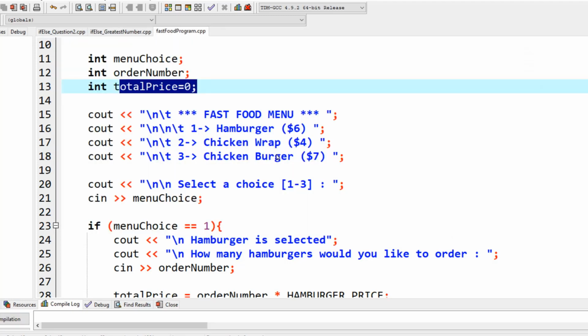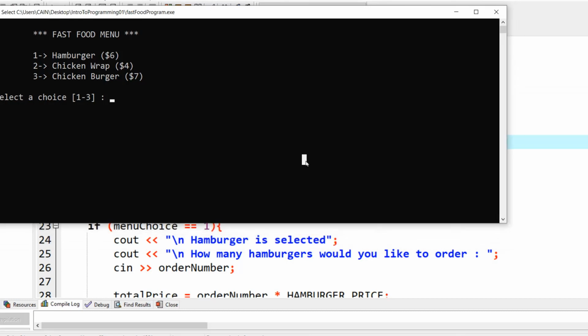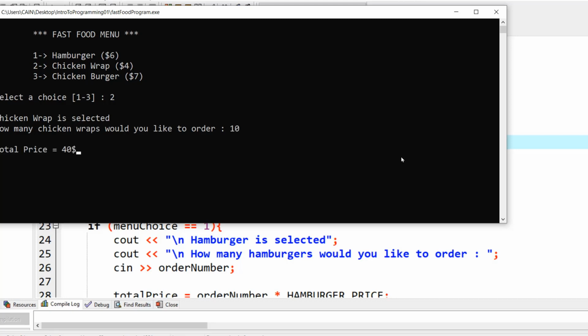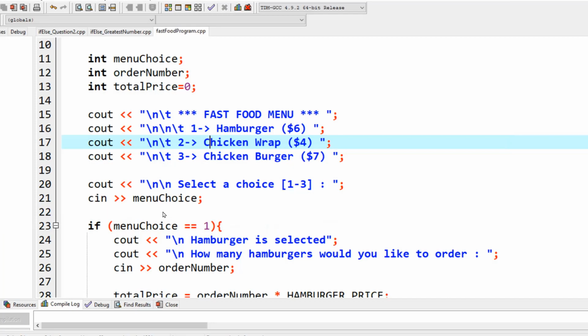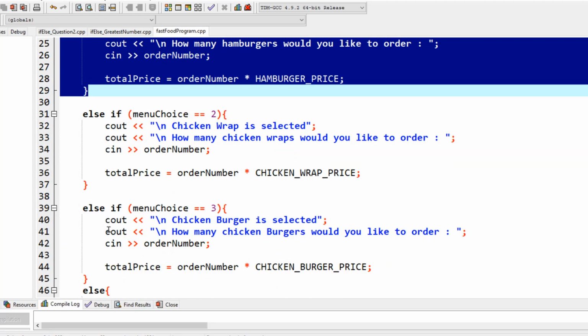Now I'm going to select the second choice from the list, which is the chicken wrap. So second choice, chicken wrap is selected, and I want to order 10 chicken wraps, and I have to pay 10 times 4, $40. And this is how you deal with the program. So we have learned quite a lot with if-else structure. You can see that how the program runs is that it evaluates these conditions one by one.